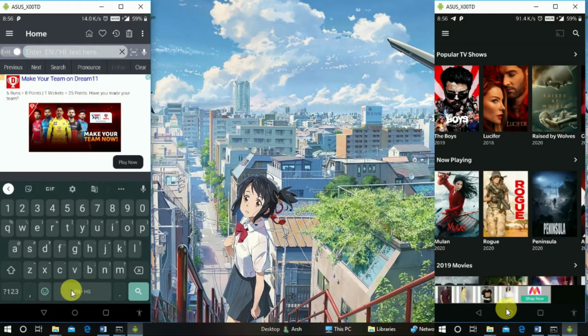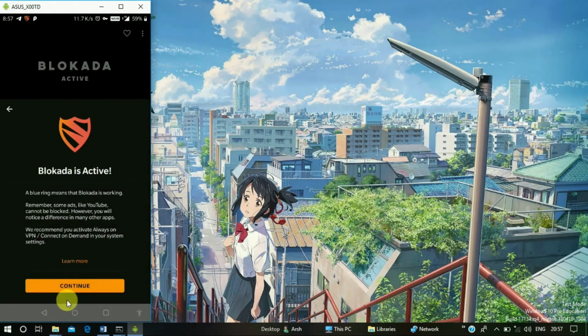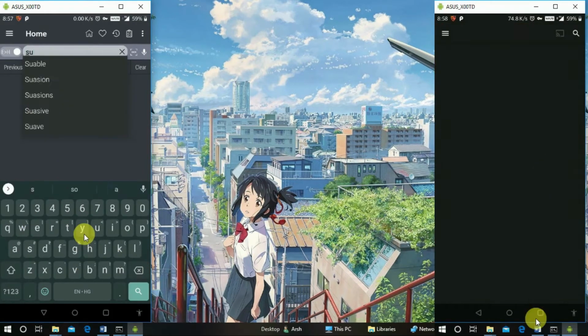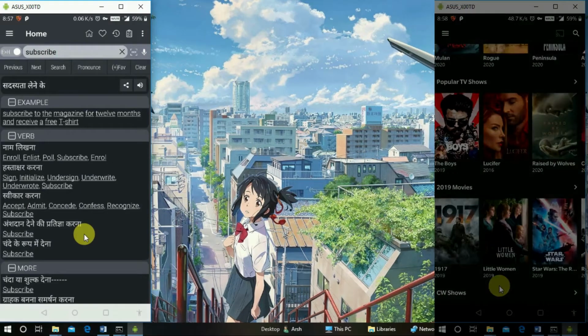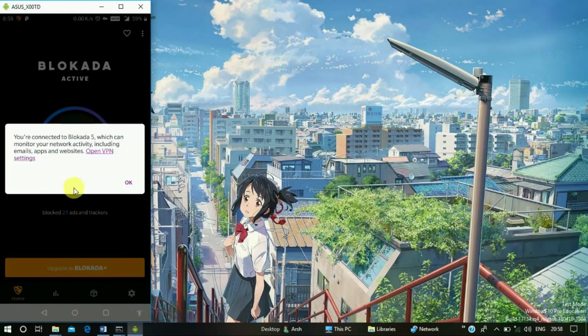As you can see, I am getting an ad on this dictionary app and same with this app also. So now let's turn on Blockad and see what happens. No ads, yeah, it's as simple as that. Apart from blocking ads, there are other useful options baked into this application, but I cannot really go into detail on every option, maybe in a separate video.